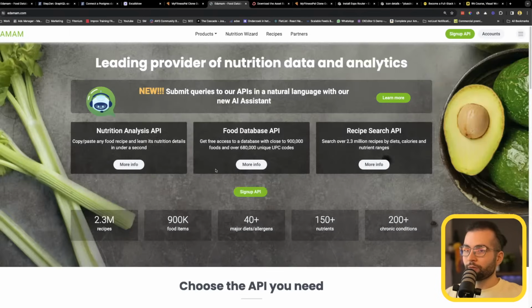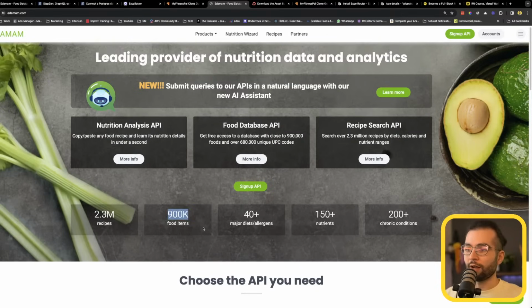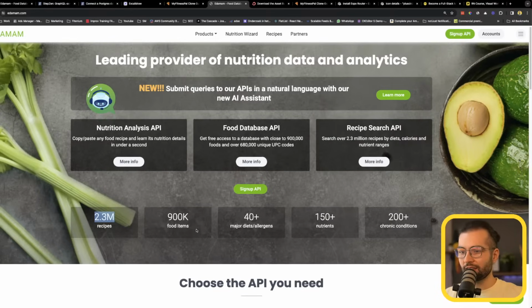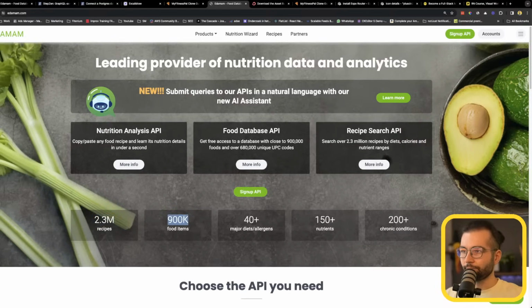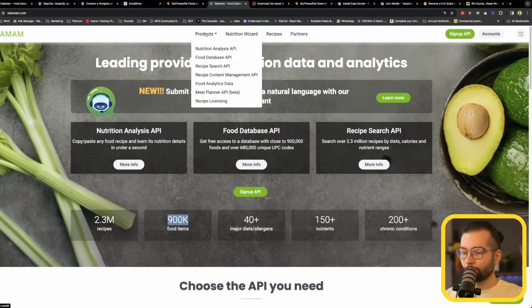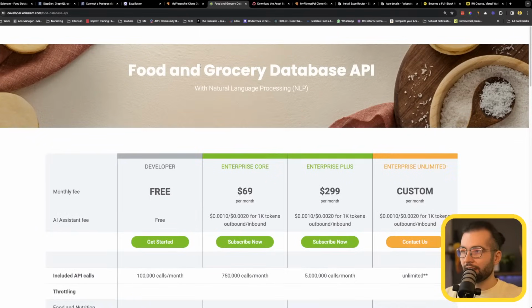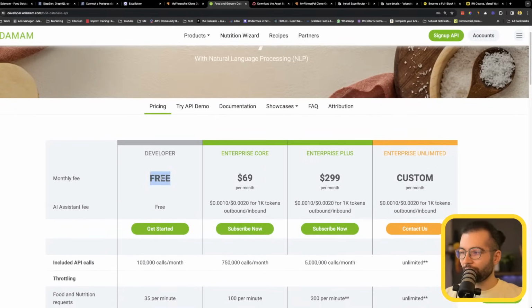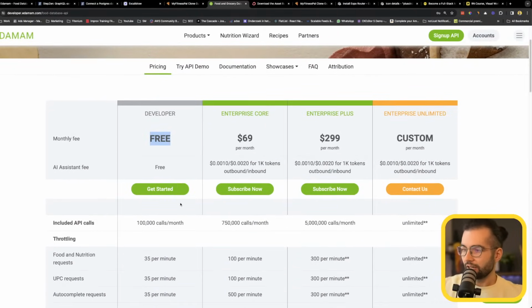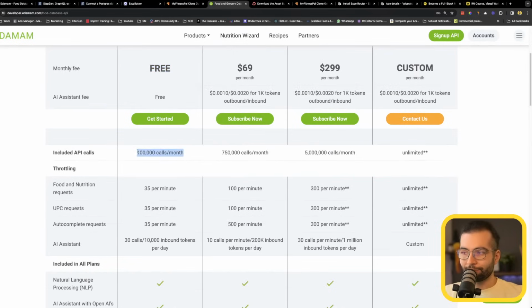is probably one of the most popular food and nutrition APIs. It has almost 1 million food items, 2.5 million recipes. So it has a lot of data. And if you go to the products, they have this food database API. And if you check it out, they also have a free account that allows us to do around 100,000 calls per month. So I think that's pretty good for us to experiment and get started.